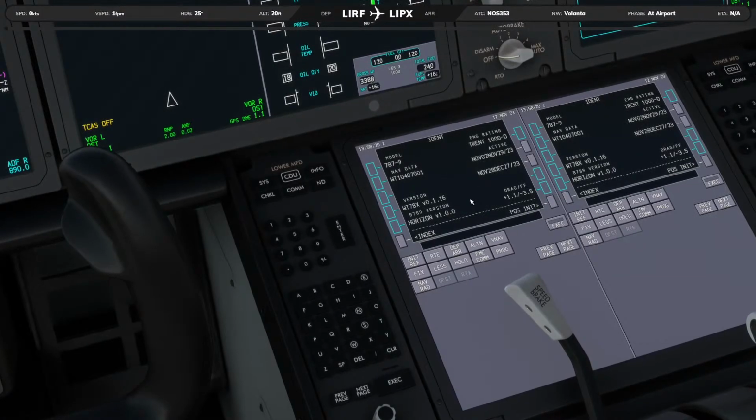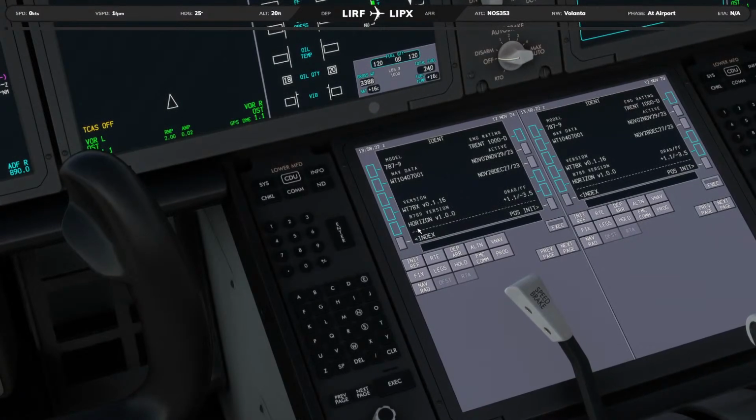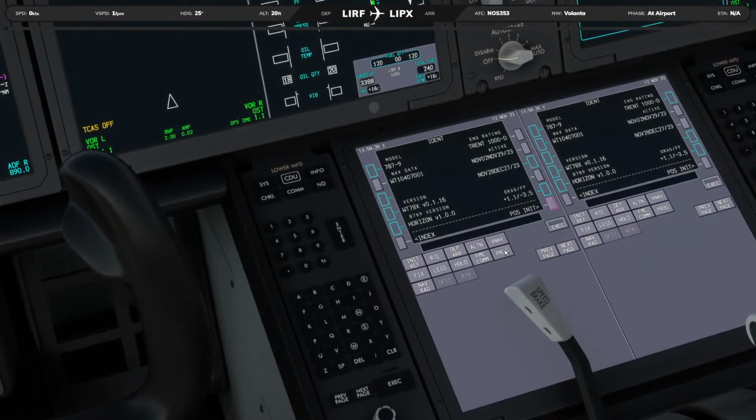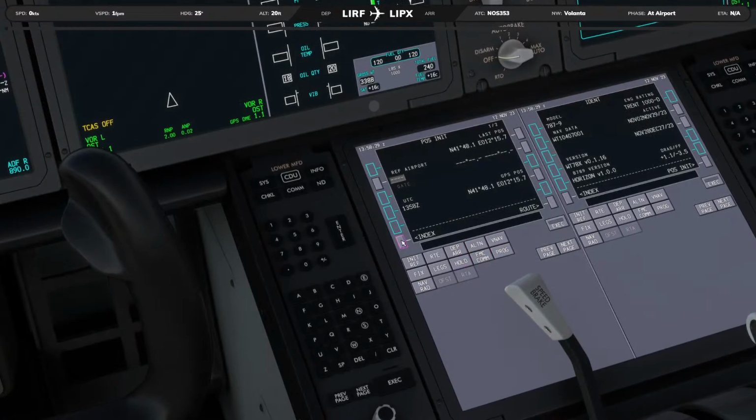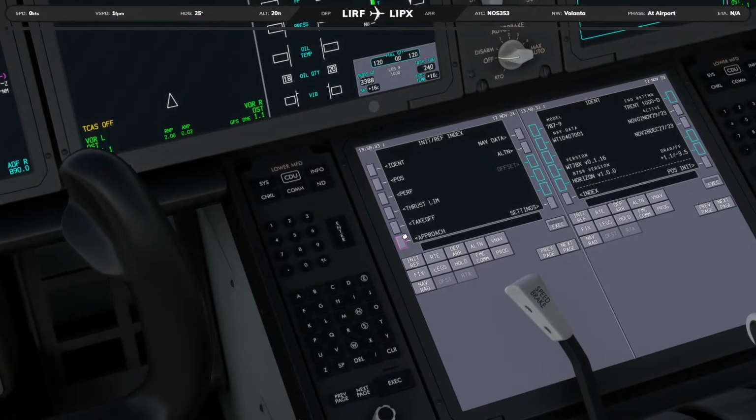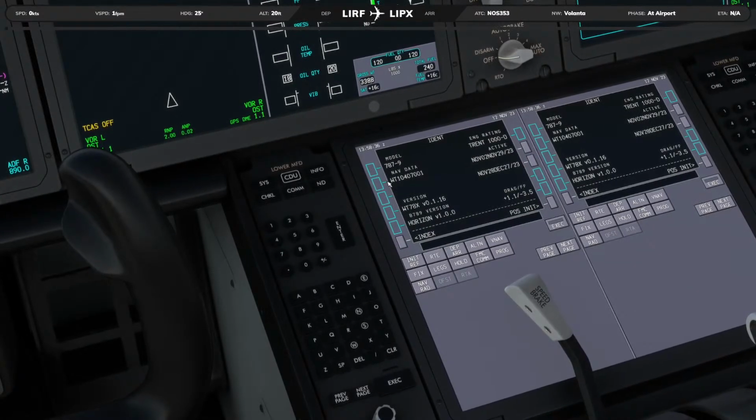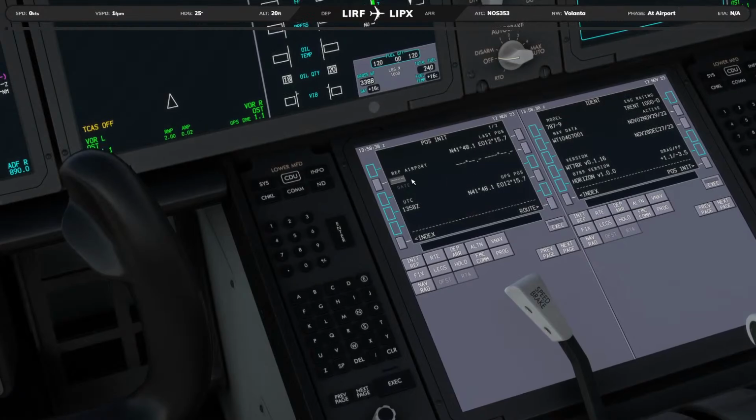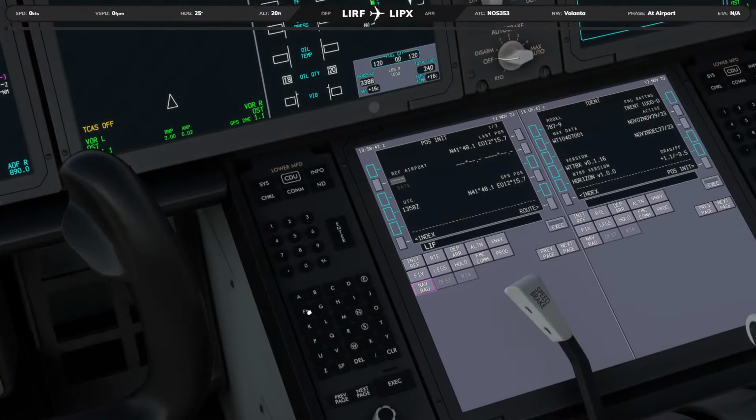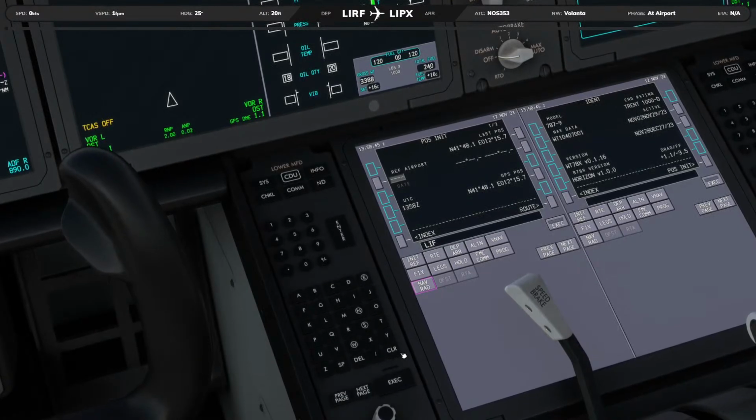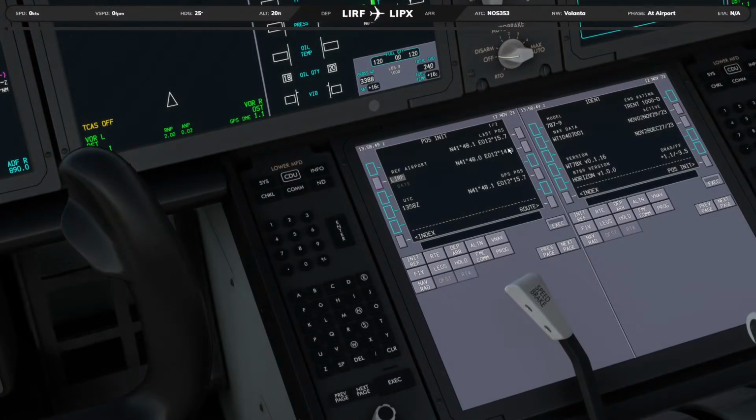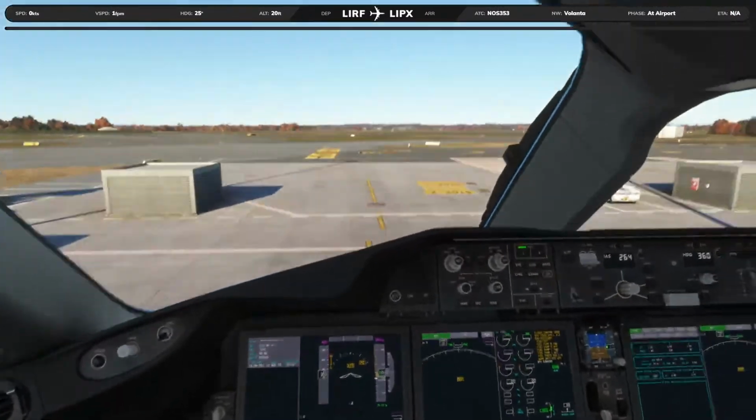All right, and the version is the latest version of the Horizon Simulations Boeing 789, and now we can go to position init. Let's go ahead and select our current position, which is LIRF, Lima, India, Romeo, Foxtrot, which is Rome. And then we're going to move to the overhead panel.